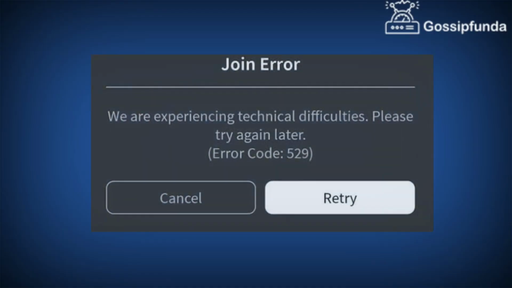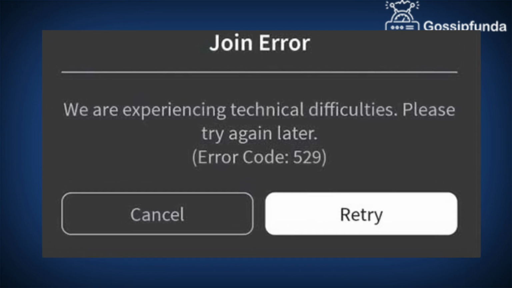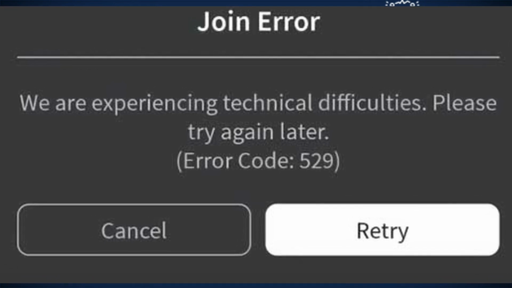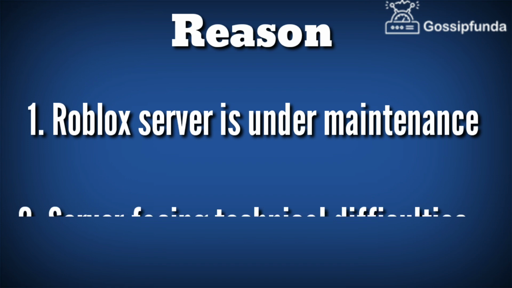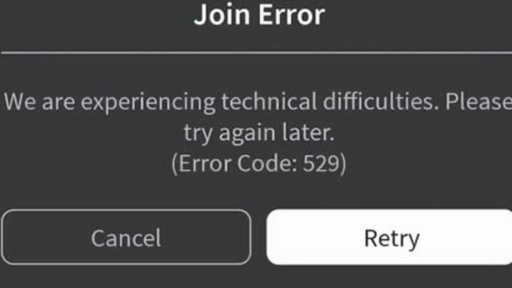So when I'm trying to open my Roblox application, it is showing a pop-up message which is showing a join error like this. So first of all, let's discuss why we are facing this issue. The error code 529 is a sign that the Roblox server is going under routine maintenance. This can be seen on the pop-up message too: we are experiencing technical difficulties. Please try again later, error code 529.